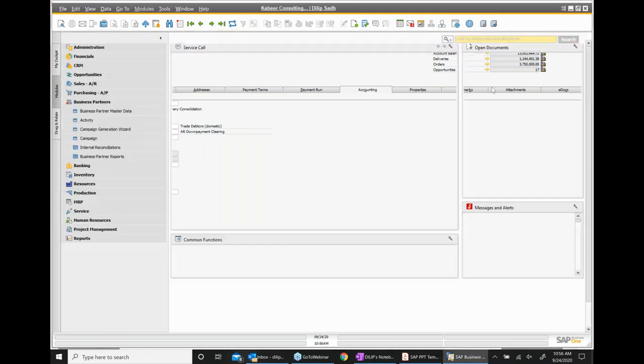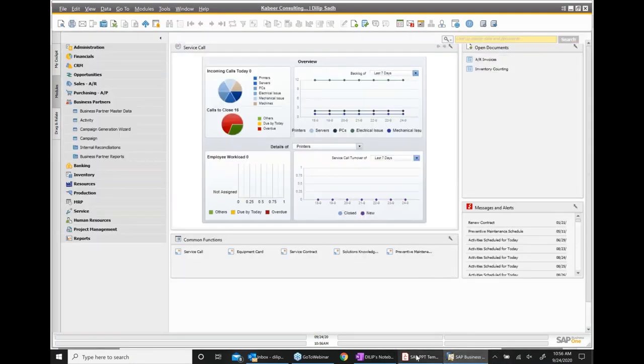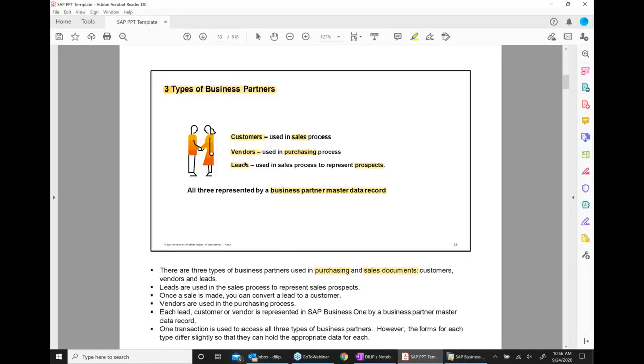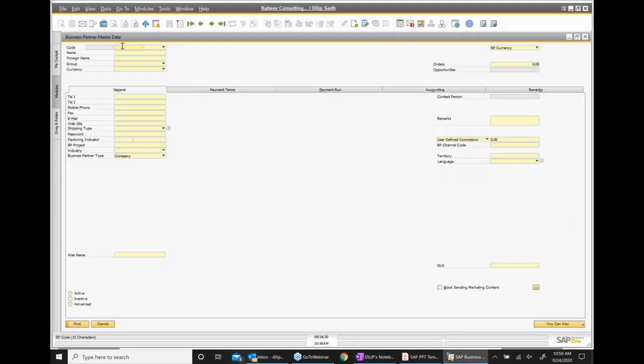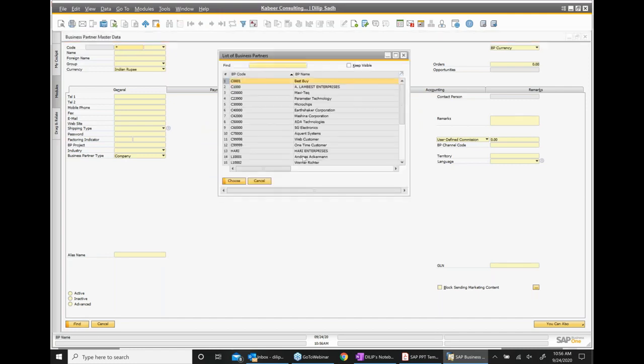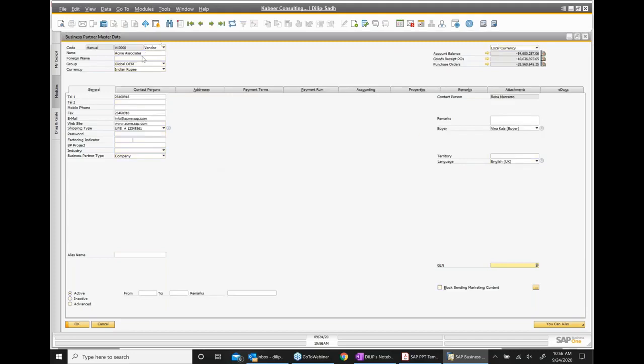And then we close it. Now we can also have a vendor master. If I select the vendor, the same screen. If I want to go back here, if we select, we can also have vendors. This is information about vendor.